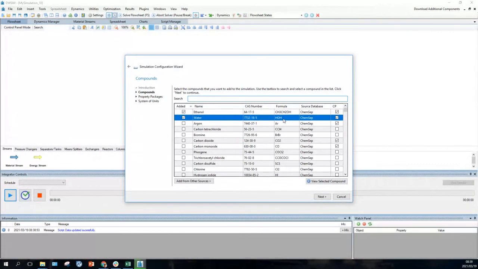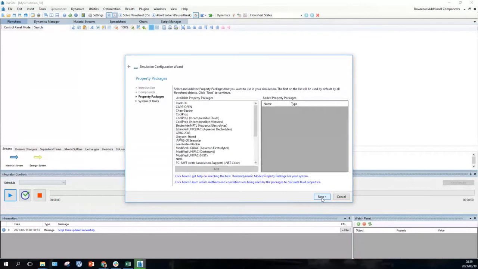Okay, I'll give you guys time if you want to follow up with that. So it's only when you've got all of the compounds that you really want in your simulation that you would go to your next. Okay, here we go.